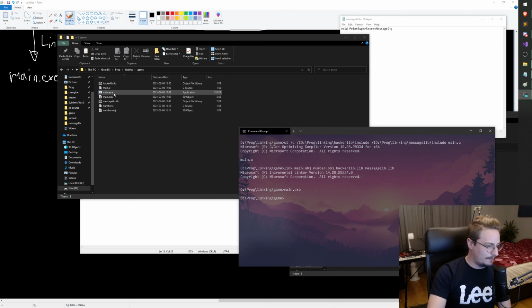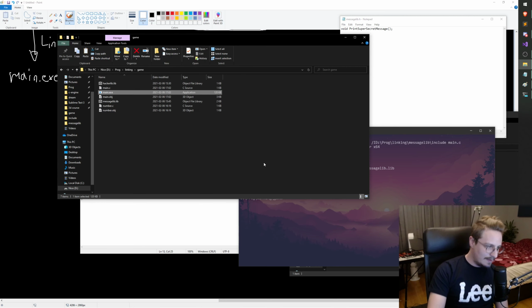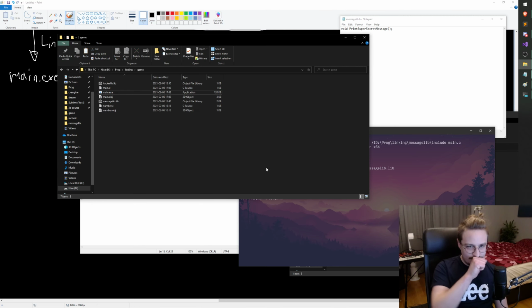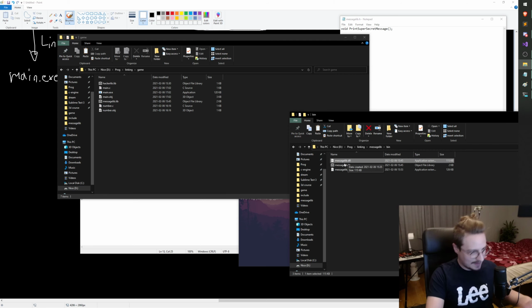And I think maybe if we run it not through the command line, if we just run it here, yeah, there we go, we actually get an error saying the code execution cannot proceed because messagelib.dll was not found. And then it says restarting the program may fix this problem. All right, so here's where the DLL comes in. It's complaining that it cannot find the DLL, so we'll provide the DLL. So I'll just take this messagelib.dll and put it in here.